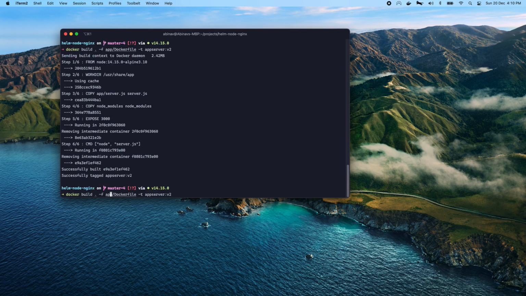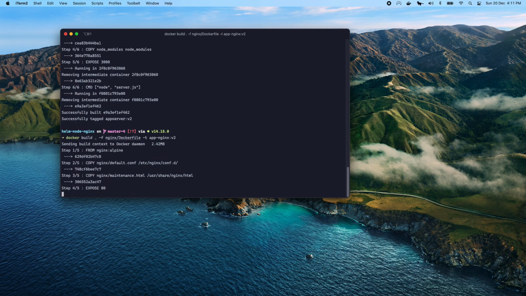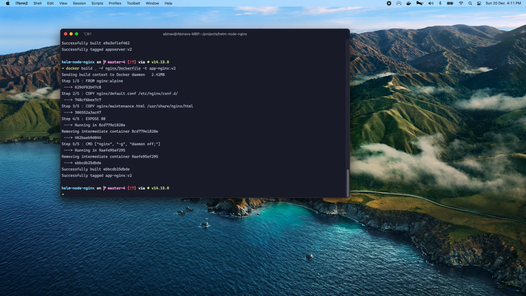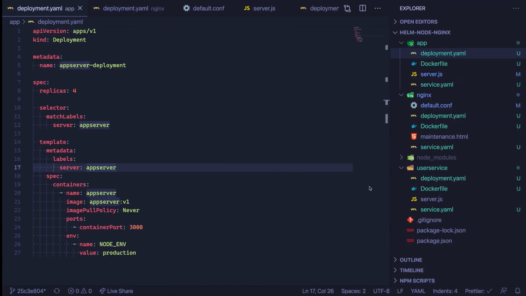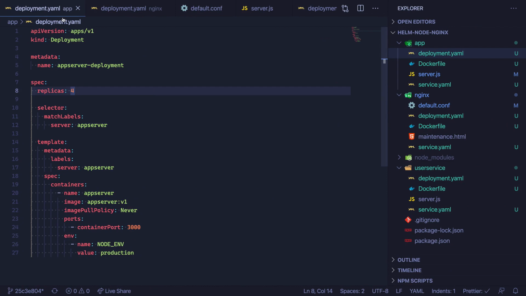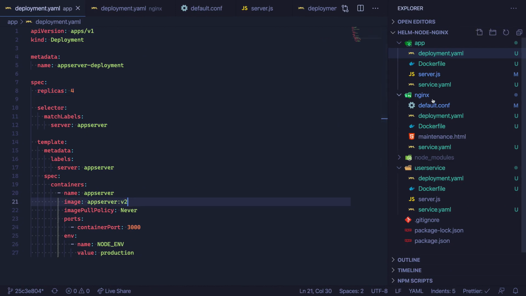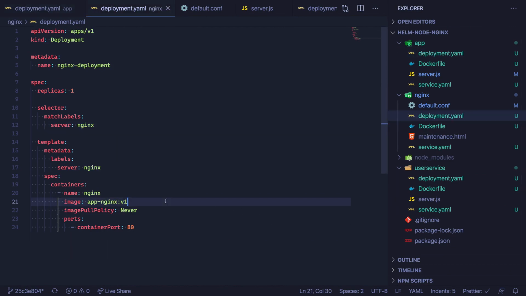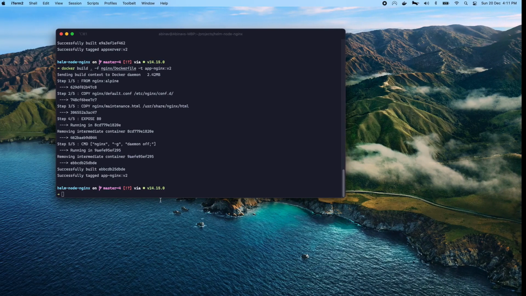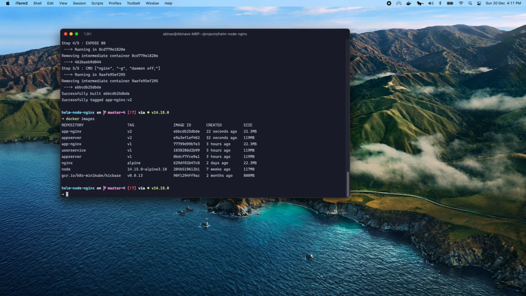Similarly, let's rebuild Nginx. App Nginx v2, and we don't necessarily have to rebuild our user service because that hasn't changed, right? And now that we have new images, let's go back to our deployment YAML. In our app deployment YAML, we just need to change our image to v2, and let's go to our Nginx deployment YAML and change this to v2 as well. Let's just verify once that both of these, app Nginx and app server, are available as v2.